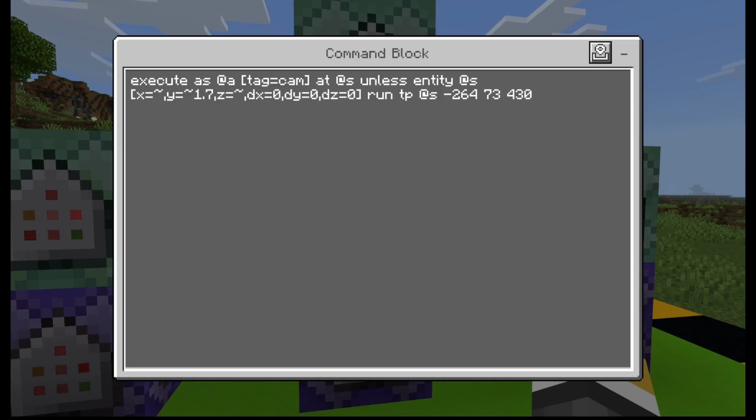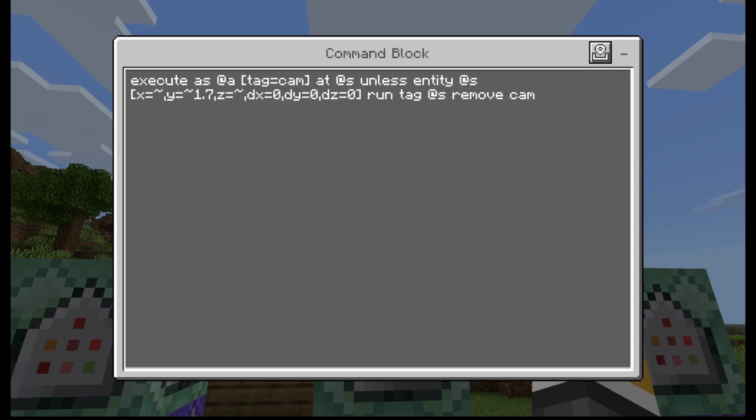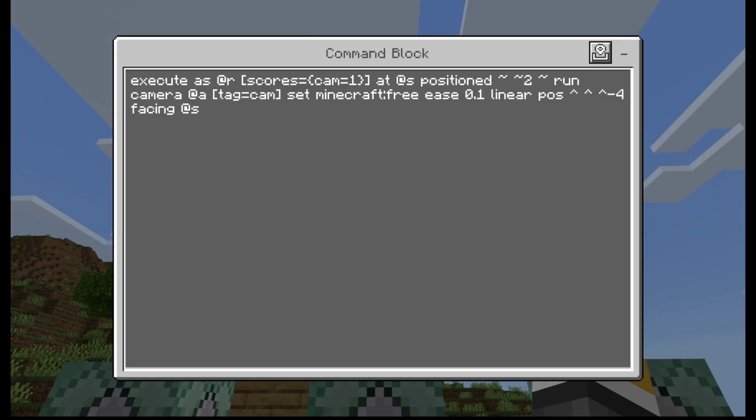The next command in the chain is really similar. Instead of clearing our camera, we want it to teleport us somewhere other than the box we built under the condition that we are crouching. It's the exact same command but use /tp @s, whatever coordinates you want. Last thing for crouch detection is we want to remove the tag cam by typing tag @s remove cam after our crouch detection.